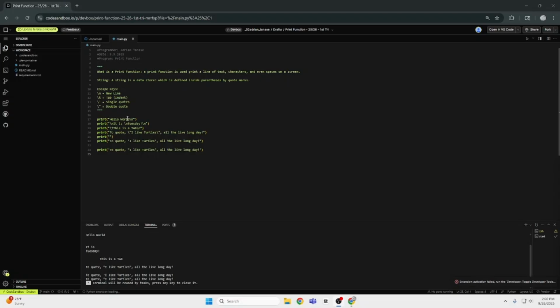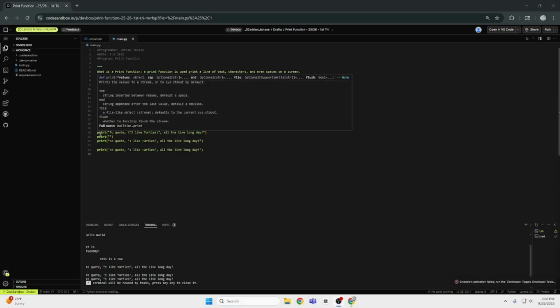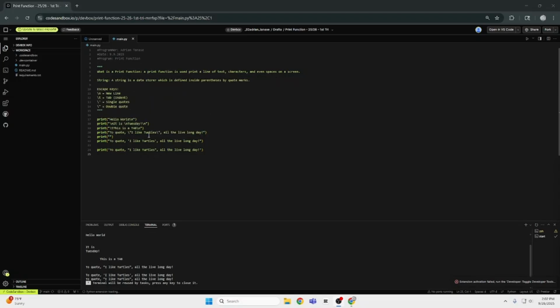Print hello world \n, that would print hello world with a space under it. Print space, it is, space, Tuesday, space, and print tab, this is a tab, space. Print double quote, I like turtles all the live long day. Print, well, that one is empty, so I'm pretty sure that just means an empty line. Then print double quote, I like turtles all the live long day, this is double quote, and print double quote, I like turtles all the live long day.